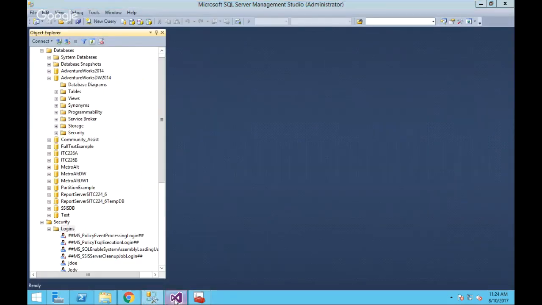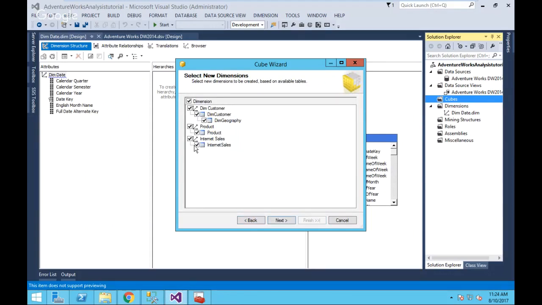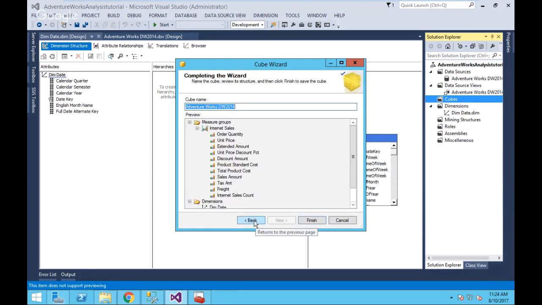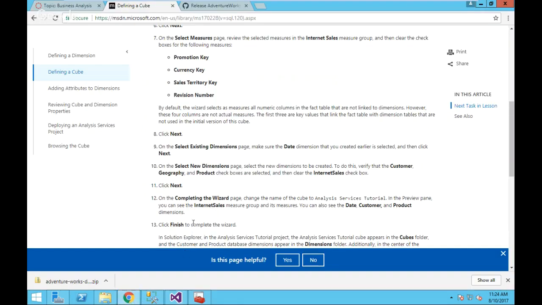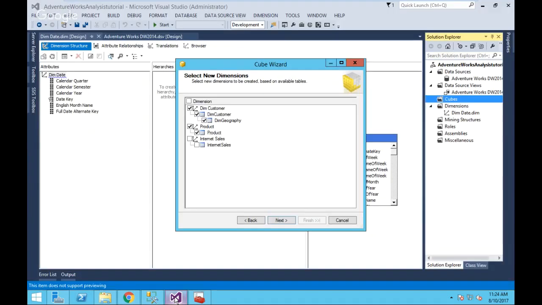So let's go back. Clear the Internet Sales? Because these are dimensions, not measures. So we should clear it? Yeah, it's written on the 10th point, this number 3, on page 94. And then clear the Internet Sales checkbox. We need to check the 3 and then check the last one. Yeah. Right.